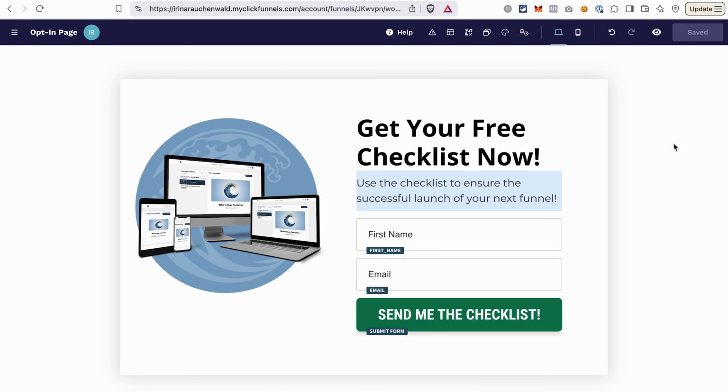And before we start building our thank you page, there's one more thing that you need to do on this page, and that is to optimize the look of this page for mobile devices. You can switch between the desktop and the mobile view by clicking on the icons here.